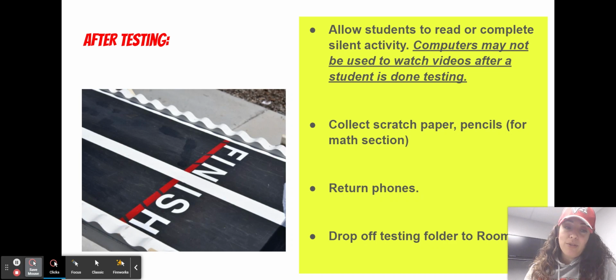Well, make sure that you communicate with them that if they do that, they're going to be pretty bored because there will be no electronics allowed after testing or during the testing period. They will not be allowed to just hang out on their Chromebook. Once they are done testing, they will close their Chromebook and they do not have access to any electronics during the entire remaining testing period.